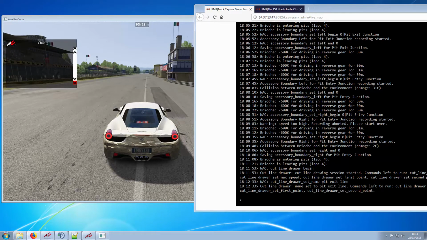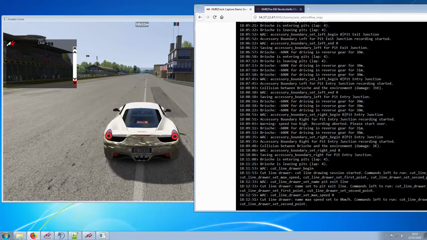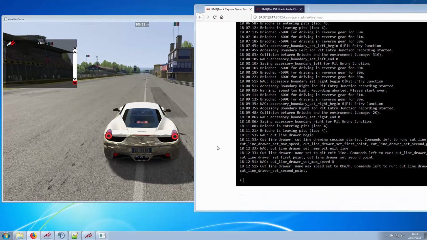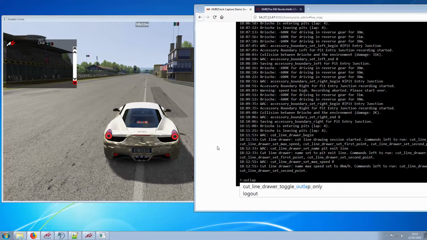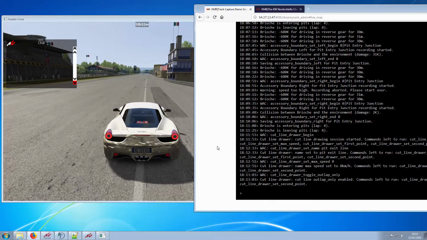So then we need to set the speed. The set max speed, in our case, we want people that cross the line at any speed to get a penalty, so we can use 0. And then we want only people in the outlap to get a penalty, so we are going to use the outlap only flag. So cut line drawer toggle outlap only. Okay. So this makes sure that people that are in the outlap or in the race will not get a penalty if they cross it. But only people that get out from pits will get a penalty.